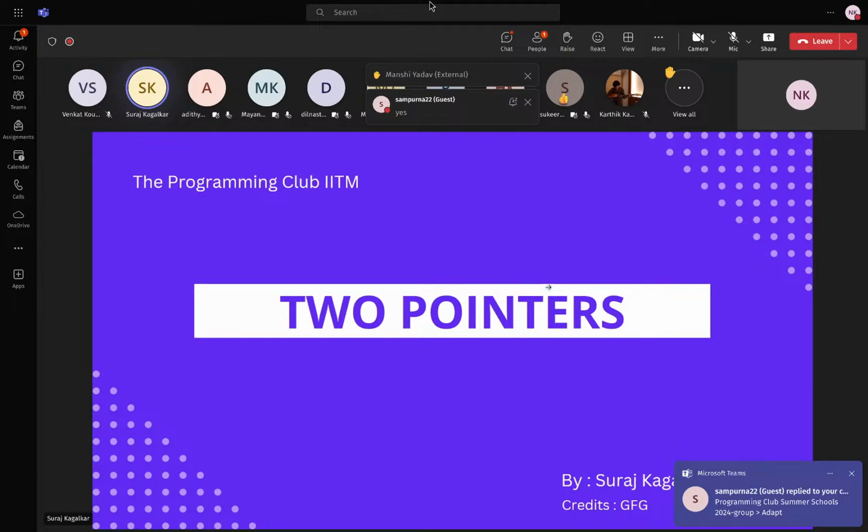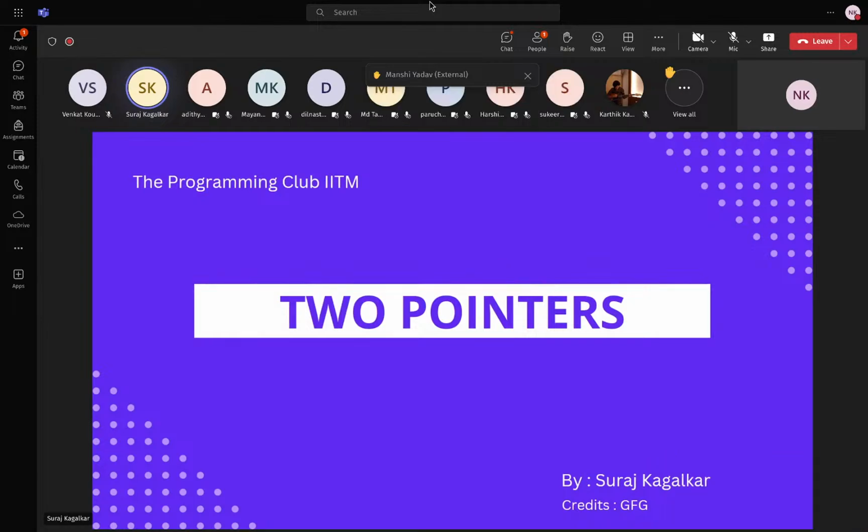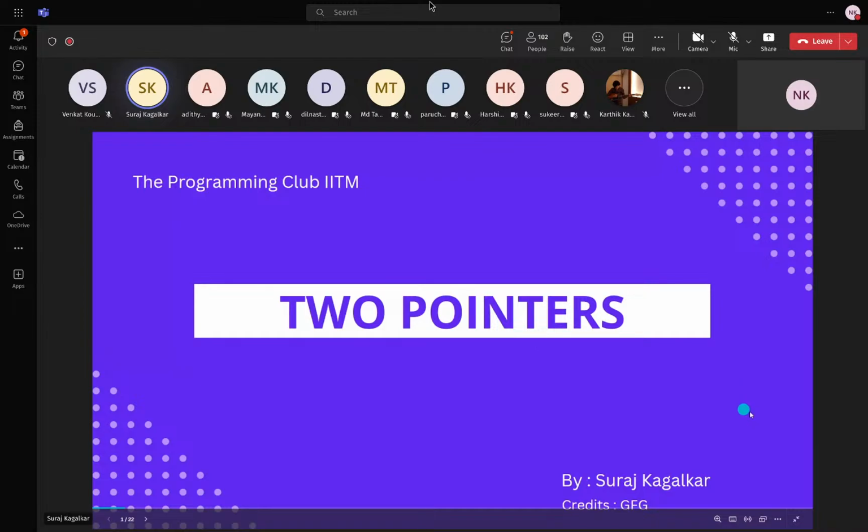So, hello everyone. I'm Suraj, a coordinator in the programming club. So today we'll be looking at the two pointers method. It is pretty simple in implementation, but it can be tricky sometimes. So let's just look at it.